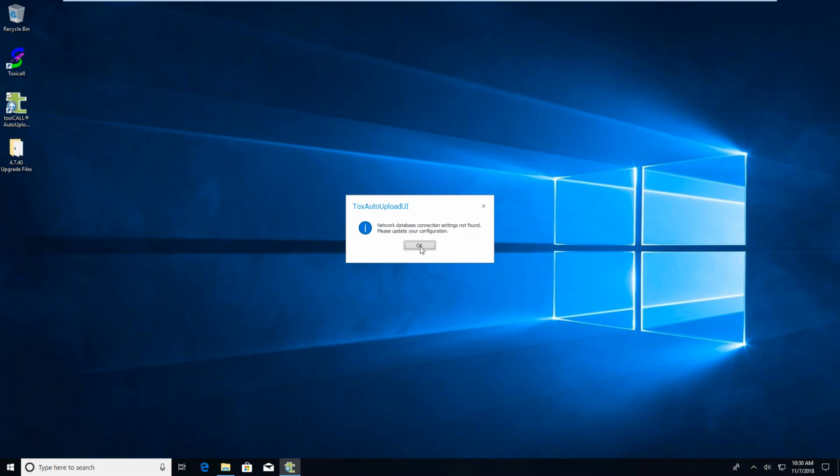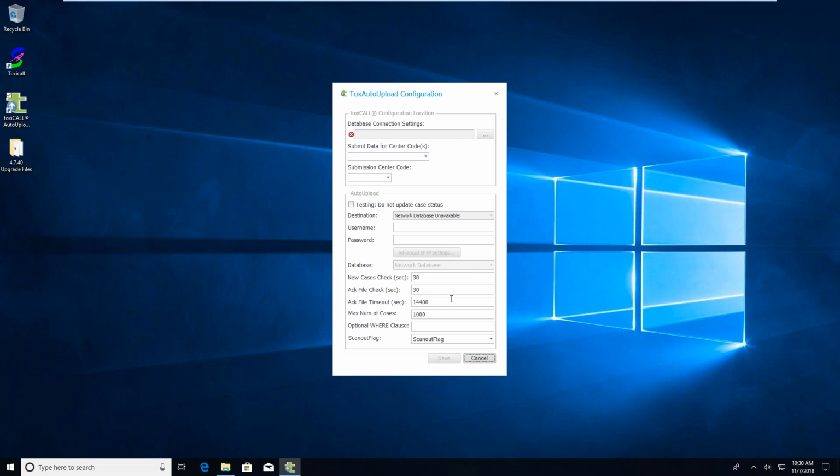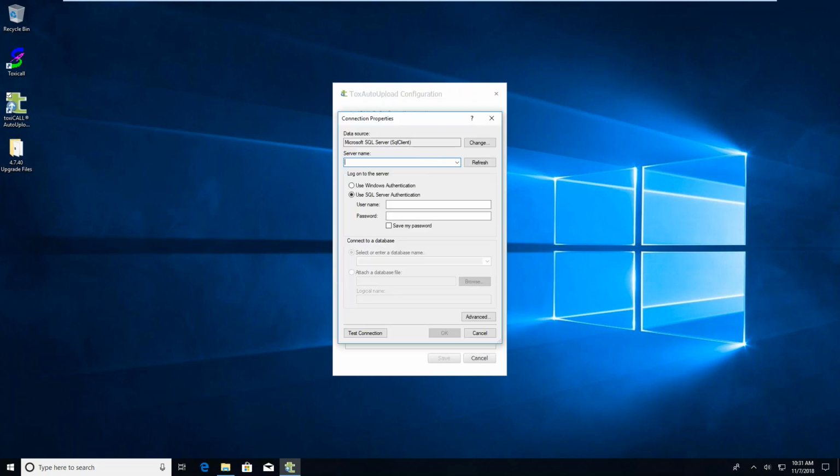Okay, we're notified there's no existing configuration. That's fine. Okay, at the top here, we're going to see that there's a configuration section for the database connection settings and the center code configuration. So we'll click the three-dot button for the database connection. And just like you saw in the wizard, we'll put in our SQL connection information here.